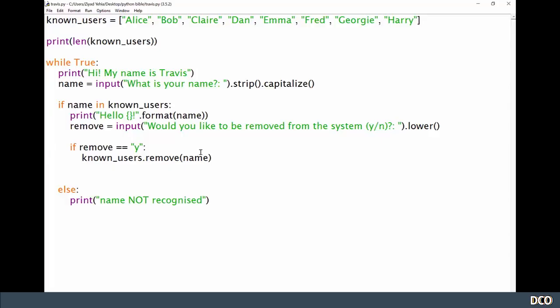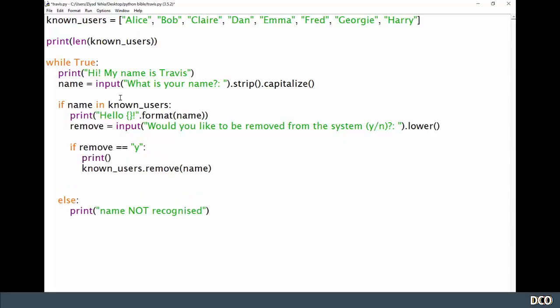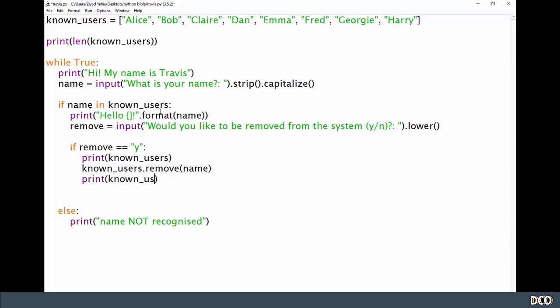So let's just check this is working by printing out the list before and after the removal. So in here, I'm going to print the list, and down here, I'm going to print the list as well. Let me just get rid. Is there anything else I need to remove?